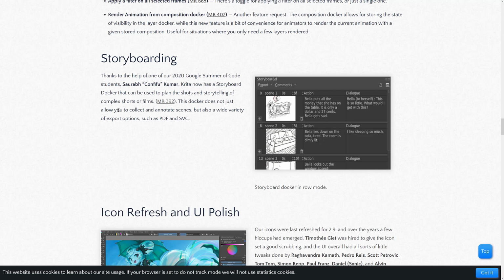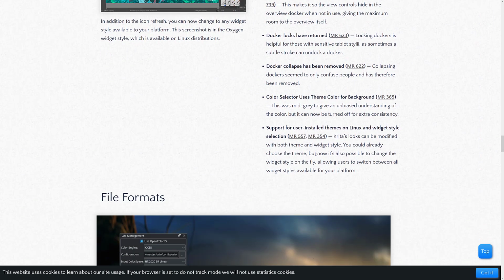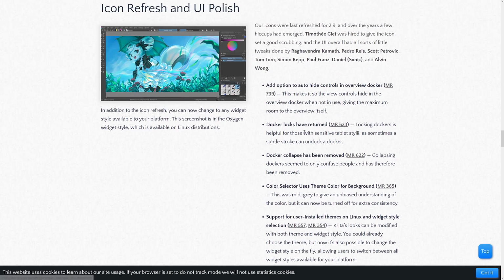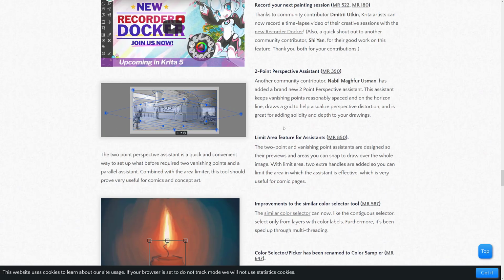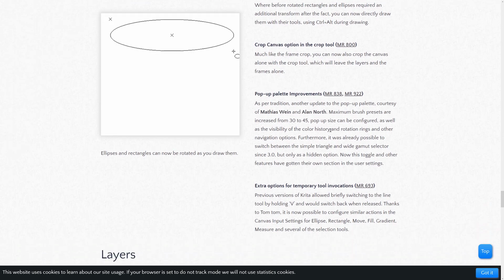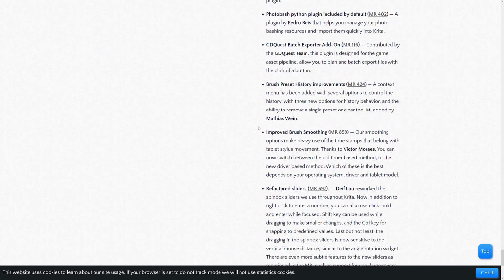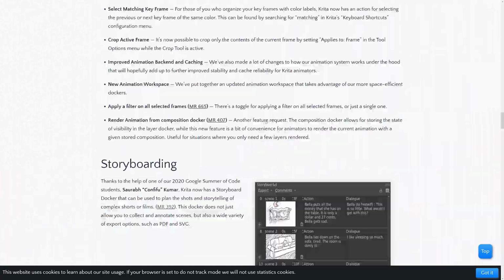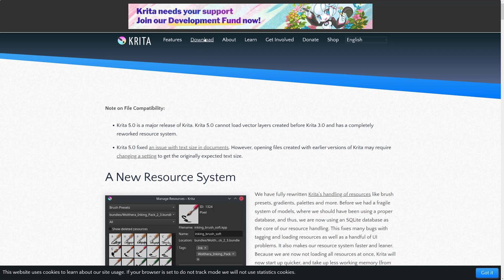The Docker does not just allow you to collect and denote scenes, but also offers a wide variety of export options such as PDF and SVG. The icons got a good set, and the UI in general got a bunch of little tweaks and improvements there. File format improvements, we've already covered those things. The two-point perspective tool for perspective, some layer improvements, and so on and so forth. So again, if you want to get into the weeds of what all was in this release, you can check them out right there.